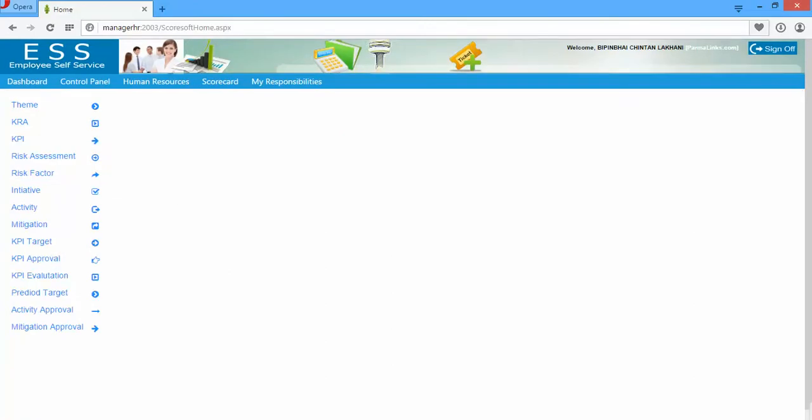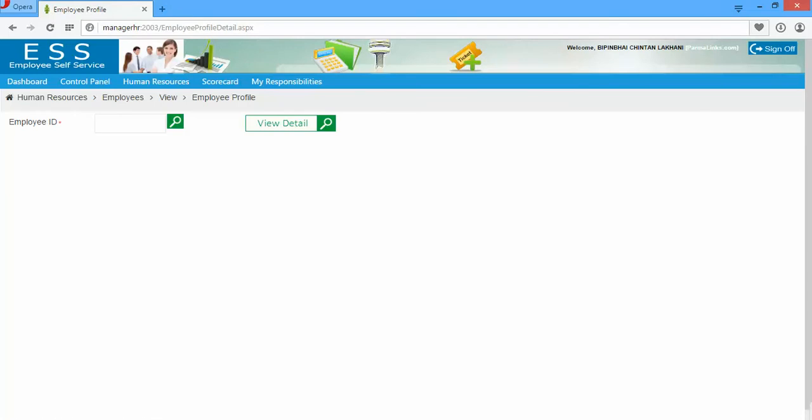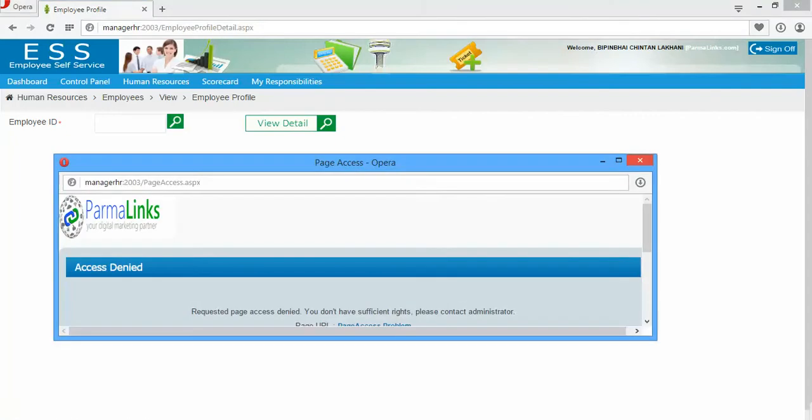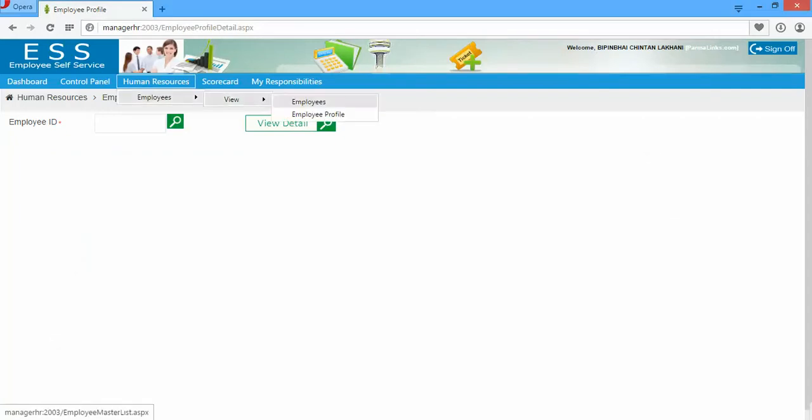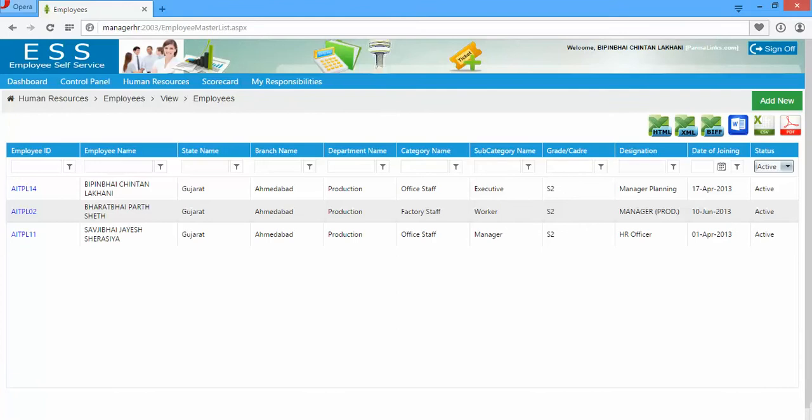The Opera browser has the access of a reporting manager, and let me show you the profile so we have a better idea. Again, we can see the list of employees, so let me quickly go to the list of employees. As you can see, this person is a reporting person, and there are two employees who report to this person.